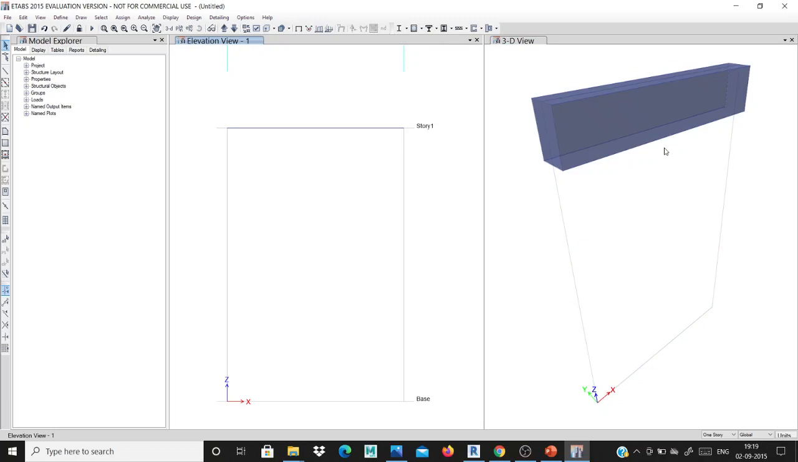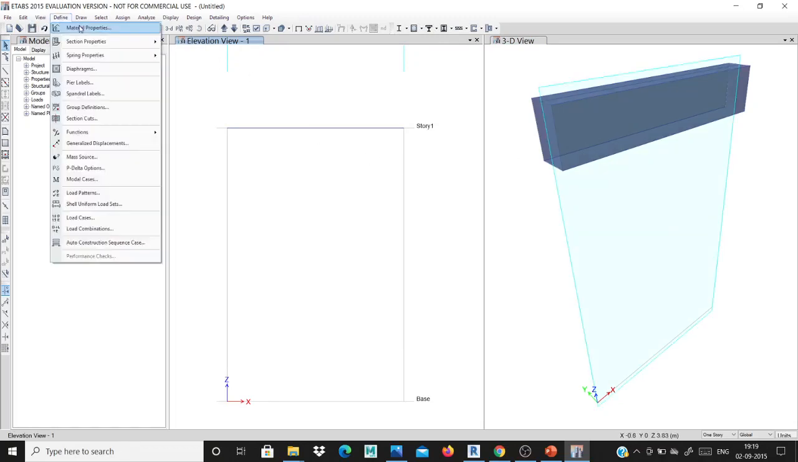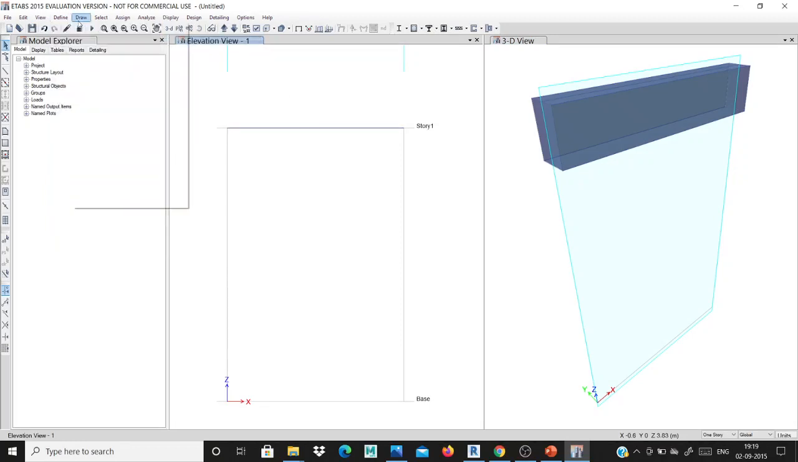Then the third step is also over. The first step is to go to define material properties. The second step is the frame section. The third step is to go for draw. I change into elevation, then apply my beam size. Then the fourth step is the support. The fourth step is how to apply the supports for your beams.